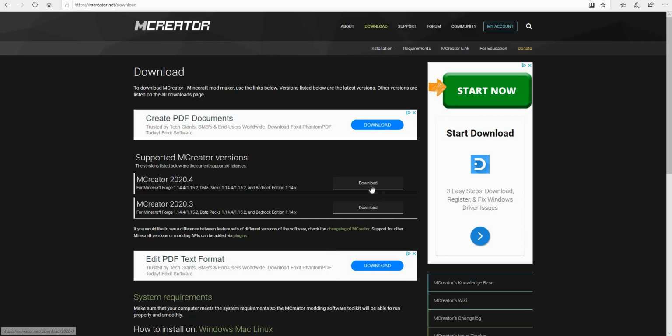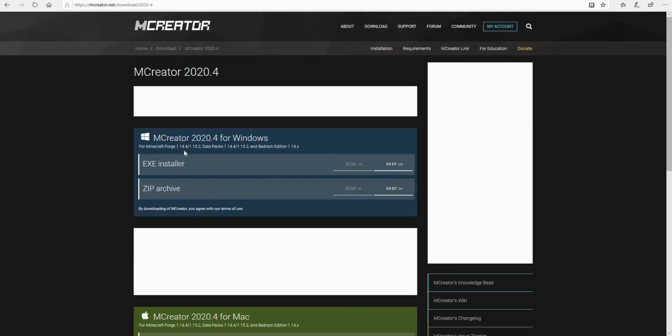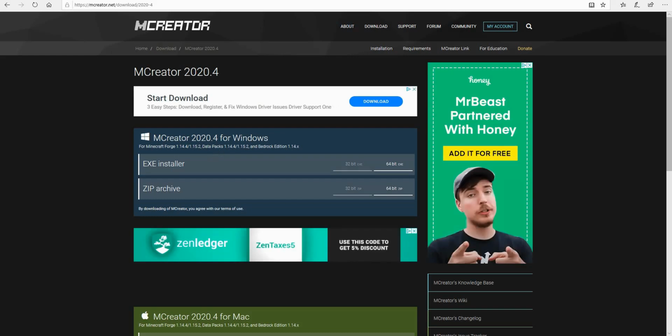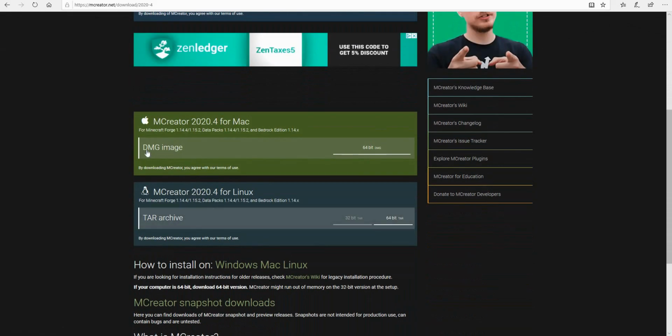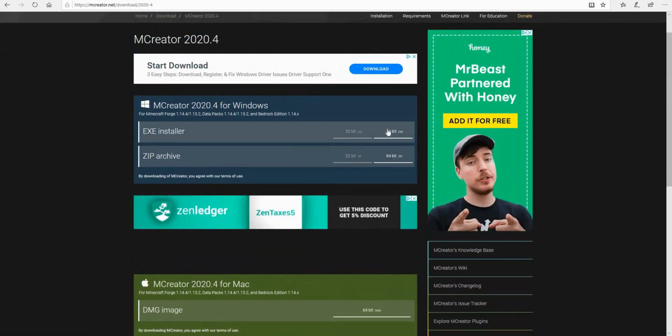Everyone, this is Chris, and today I'm showing you how to download MCreator 2020.4, which is the most recent version. What we have to do is press download right here. Depending on what type of installer you have, we have Windows, Mac, and Linux. You have the TAR.GZ, the DMG image, or the EXE installer, which is what I'm going to do today. You can also have the zip archive, but this is the easiest one to do.